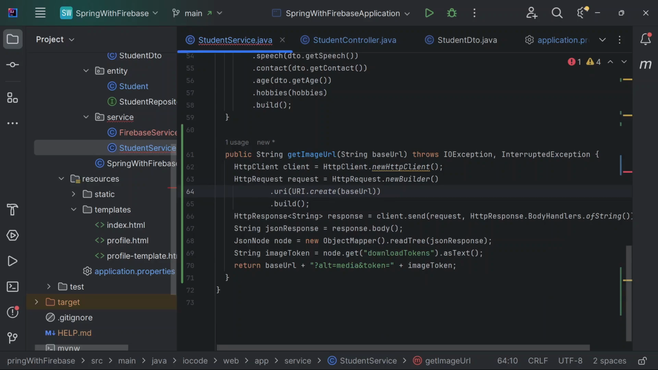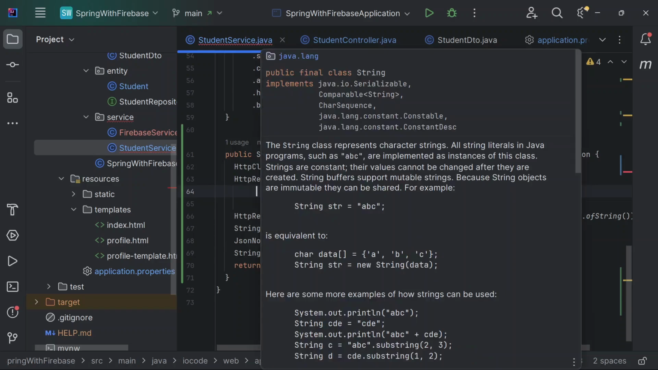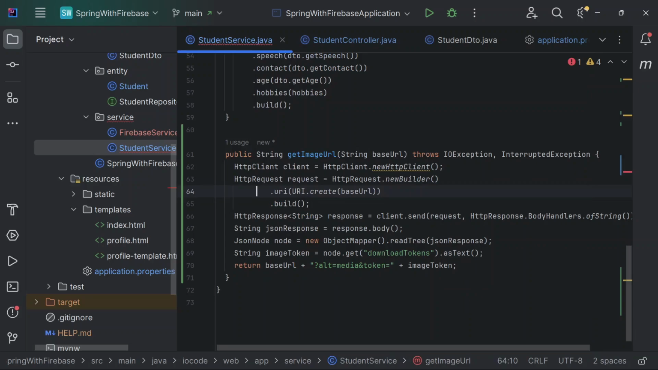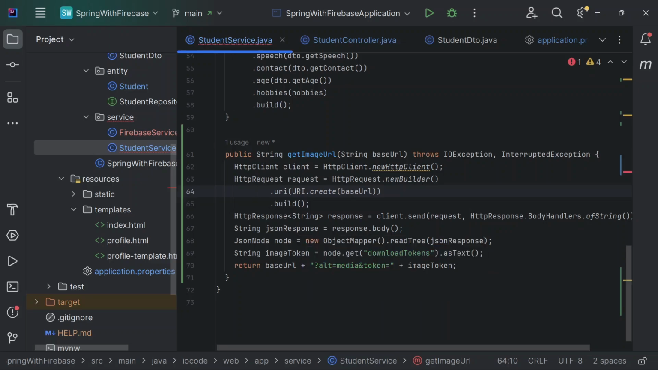Now to parse through the body of this returned response, we make use of the JSON response, which is an instance of string, to get the body. So it presents it as a string. The response.body will be sent as a string, and this JSON response is now equal to it. The JsonNode parses through this particular string using the object mapper to read the tree. So just take a look at it and try to understand what has been implemented here.